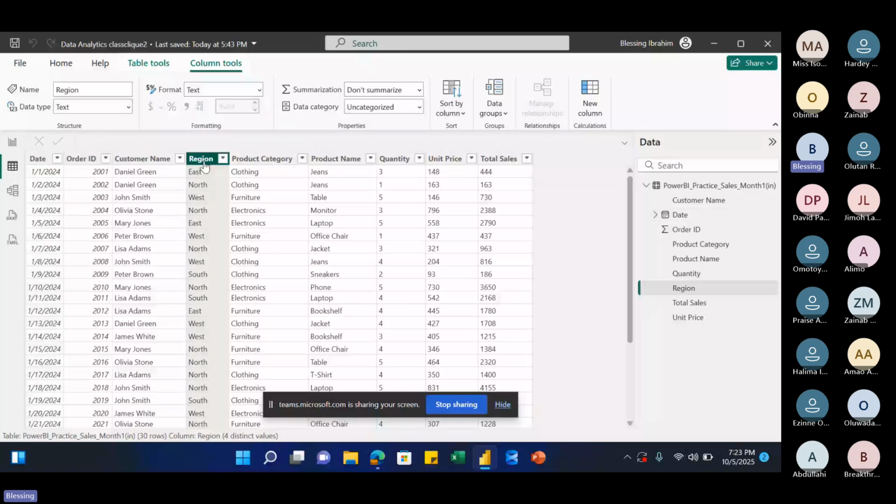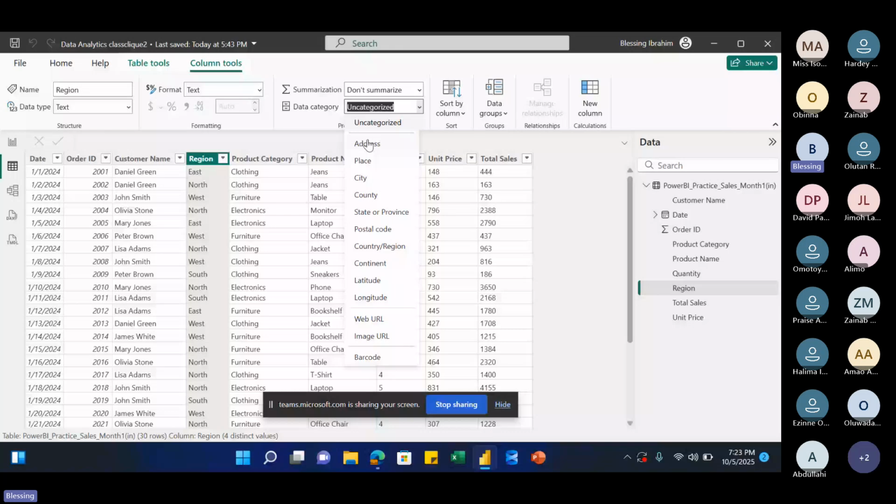When you come to this part, the data category is currently uncategorized. When you come here, you see different options. There's region here, so you can select region. We have an address column, so you set it as address. That is you telling Power BI that this is an address, so it has to be a location. If it's a place, a city, county, state or province, postal code, country or region, select region. If it's a continent, select continent. If it's a latitude or longitude column, select it like that. Sometimes you can have data that contains a web URL or image URL, select that. And if it's a barcode, select that.